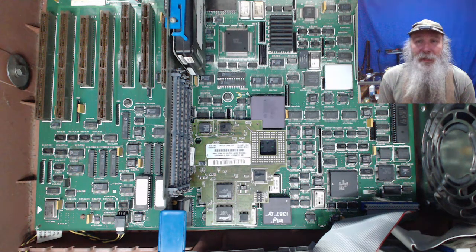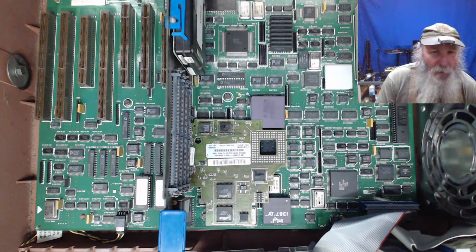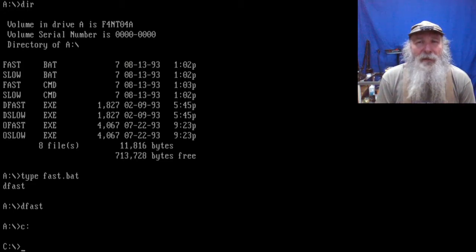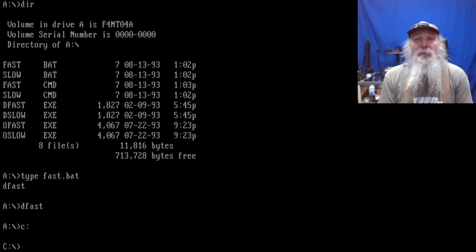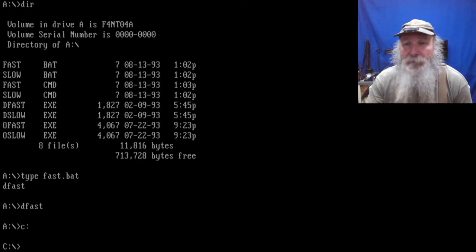So at this point, I think we'll probably power off the Model 80 here. I can pause the video and get this CPU in the Model 70 just to see what results that gives. So I will be right back on video.